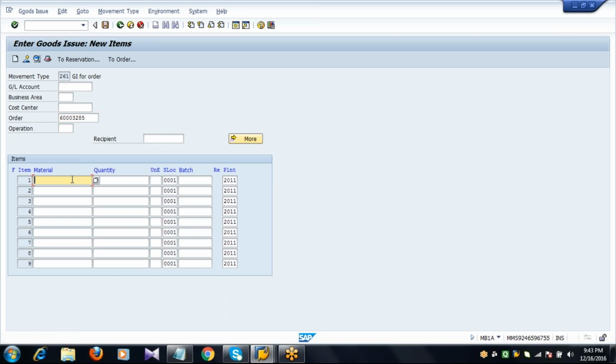I will enter a sample order number, but the system will not accept it unless and until you get a production order. So like this, we need to enter the order. Order is nothing but production order. So it means for this production order, we will issue the raw material of so and so quantity. So this is also one type of goods issue.